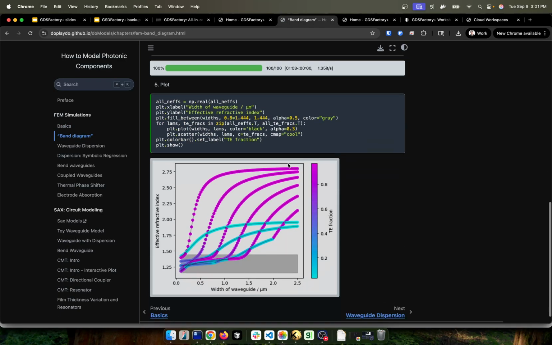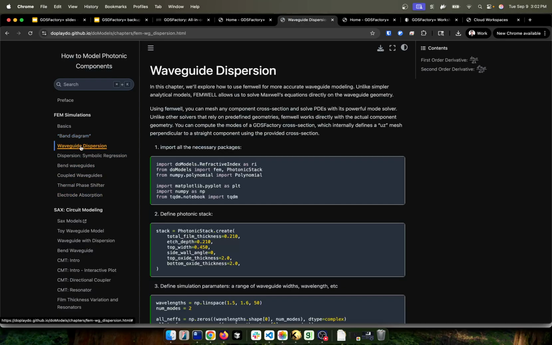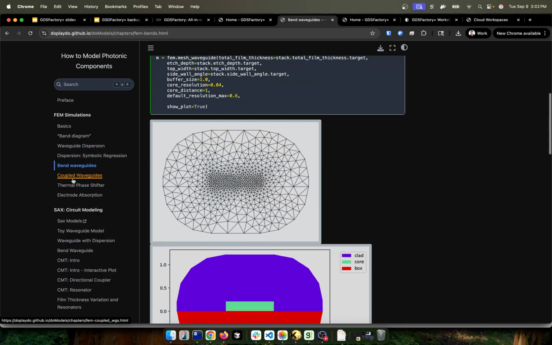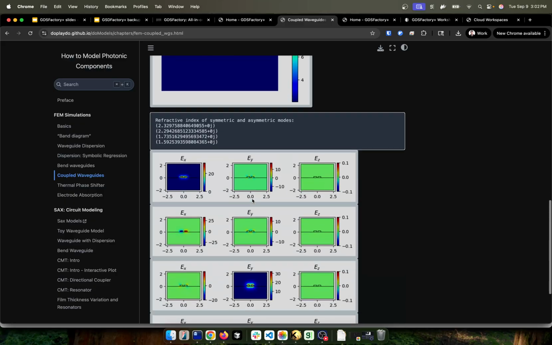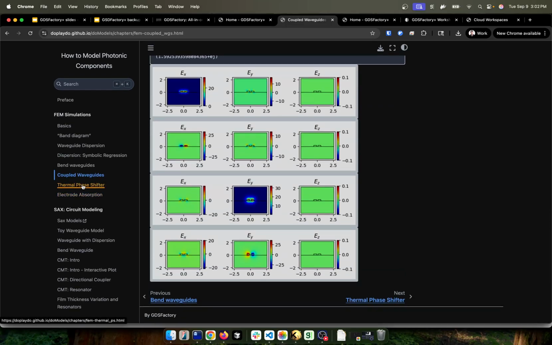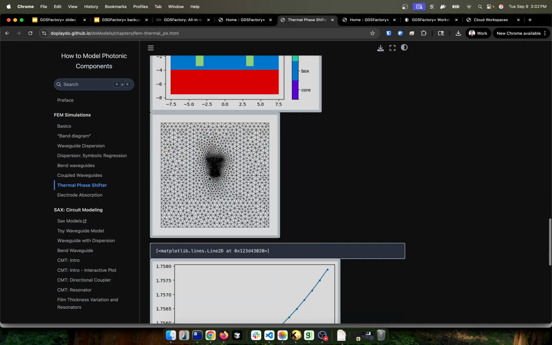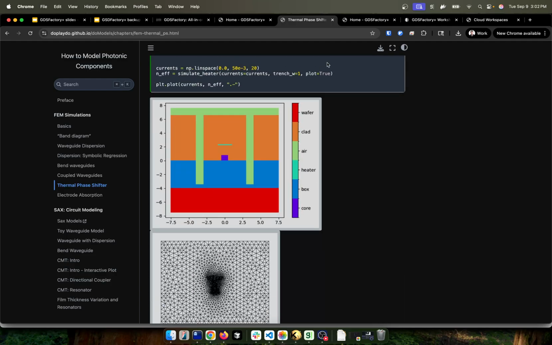In this tutorial today, we're going to change the waveguide width and simulate the electromagnetic modes that are supported in the waveguides. You can also do other things like waveguide dispersion, as well as calculating the mode in waveguide bands, as well as coupled waveguides. This is for evanescent couplers. We will do other workshops later about thermal heaters where we can define things as trenches.